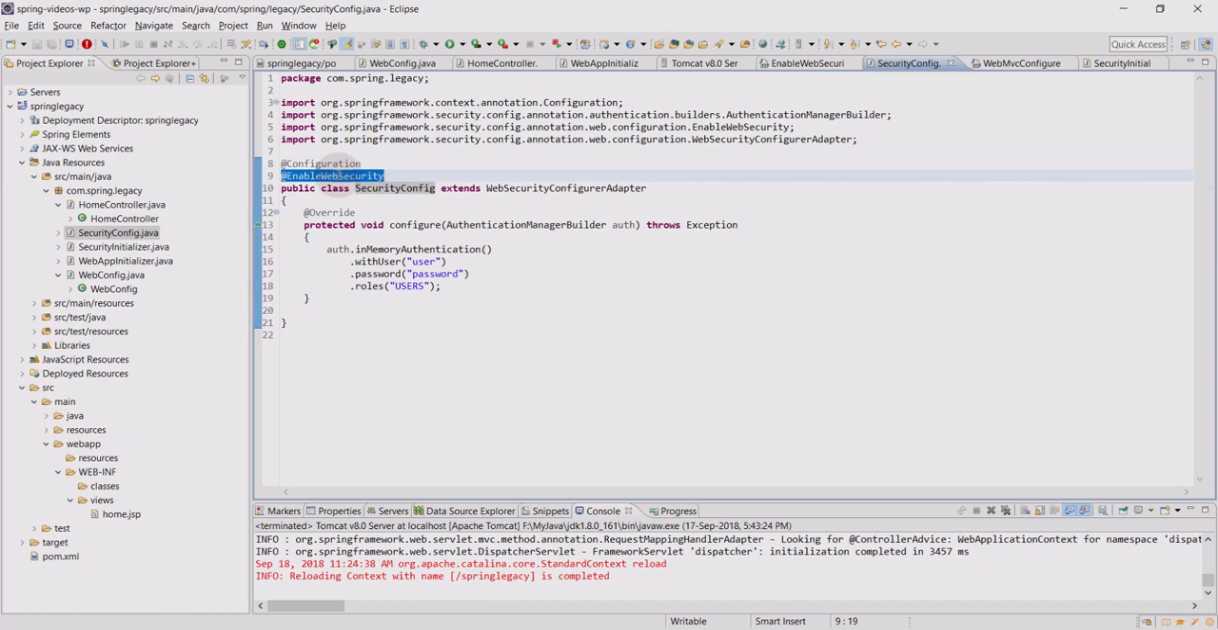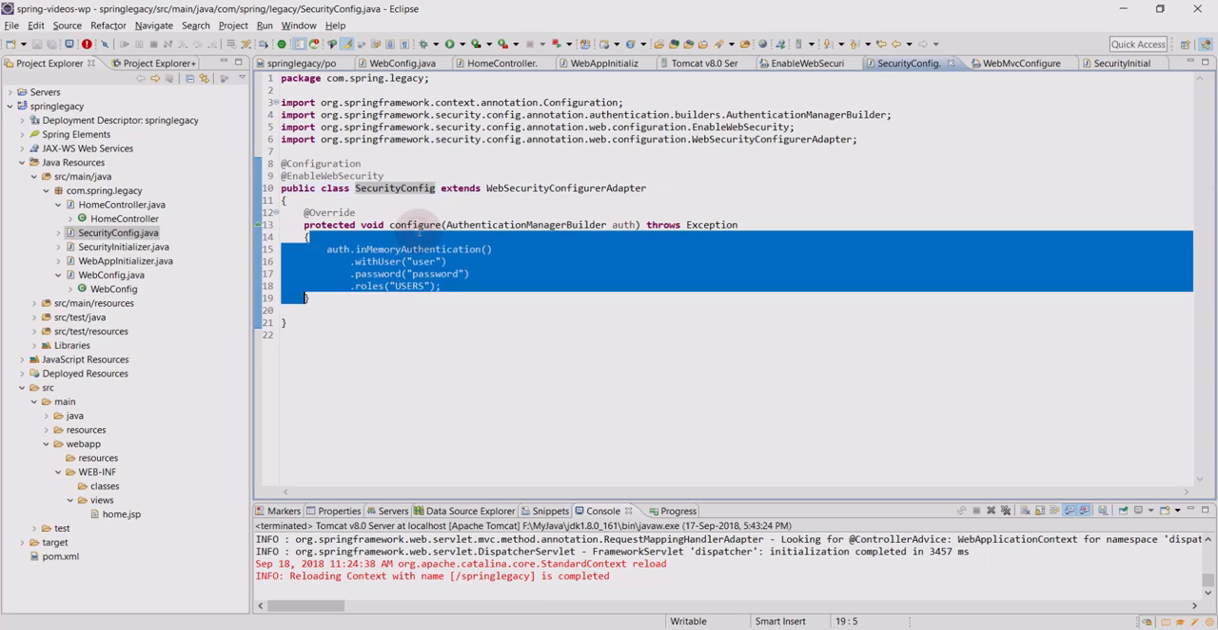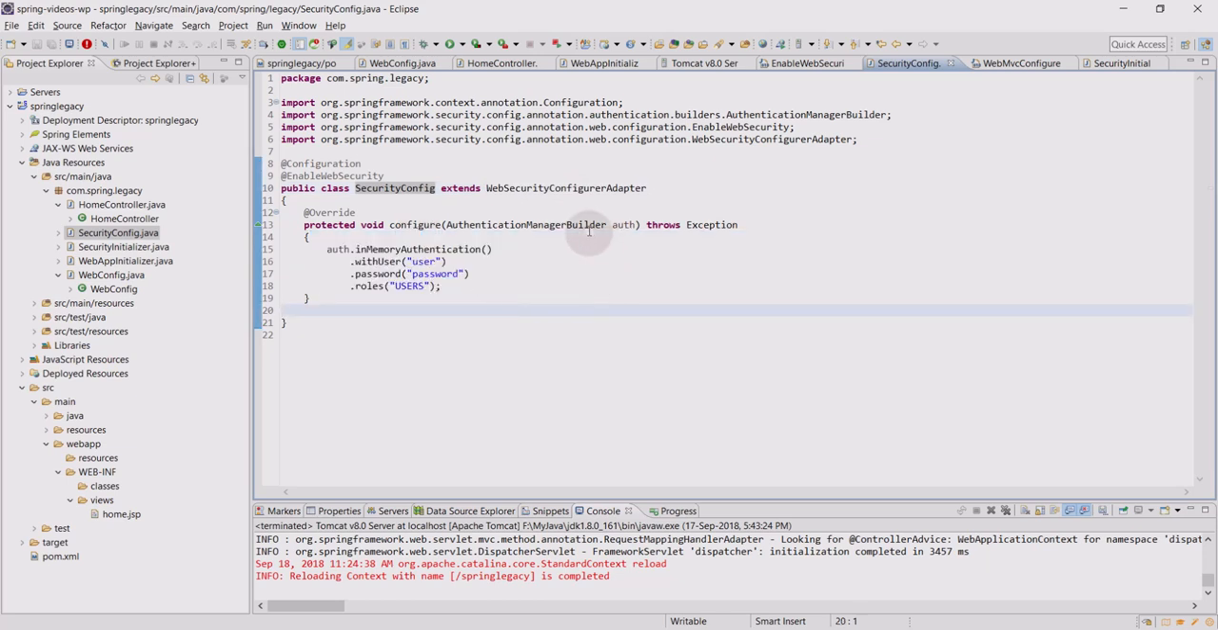To create the users that are going to be logging in to the application, we extended from the WebSecurityConfigurerAdapter and overrode the configure method, where we are using the builder pattern to create an authentication manager instance, in this case an in-memory authentication manager with a single user. So again, this configuration creates a servlet filter, which has to be registered with the application.